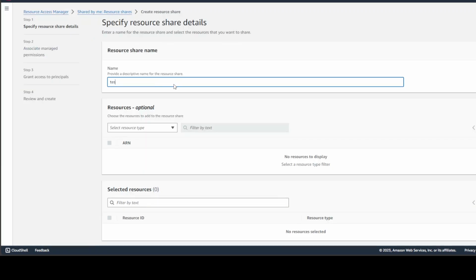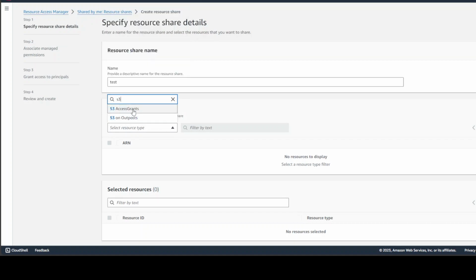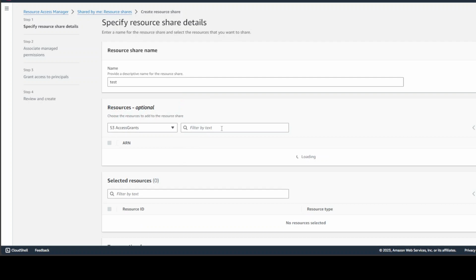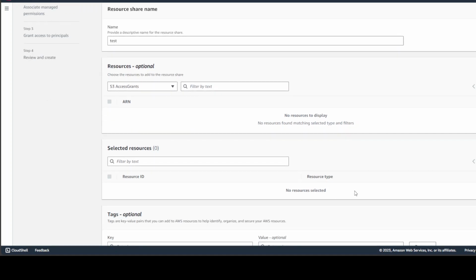Just give it any name, let's say test, and then you can select the resource type. So for resource type, I'm just going to say S3 and then access grants, and then you can filter it by text, or if you want to do more. Now, because my instance has just been created, it will appear here, and then you can assign various other resources by granting it the whatever resources or S3 buckets you want to assign it, or your AD users.